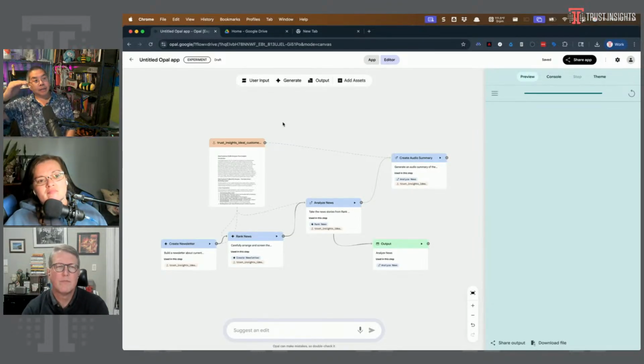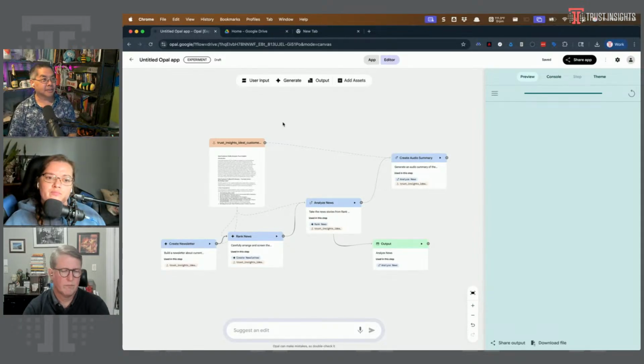I would say in the hierarchy of tools and technologies, there's prompting, there's gems, there's Opal, and then there's N8N, and then there's code. So it kind of sits in the middle of the hierarchy. It's harder to use than a gem. It's easier to use than N8N, and obviously because of the limitations of the Google ecosystem, if you're using ChatGPT, this is not available for ChatGPT. They do have their own agent builder, and it's terrible.